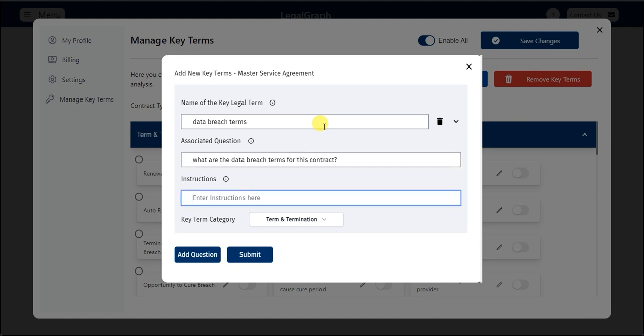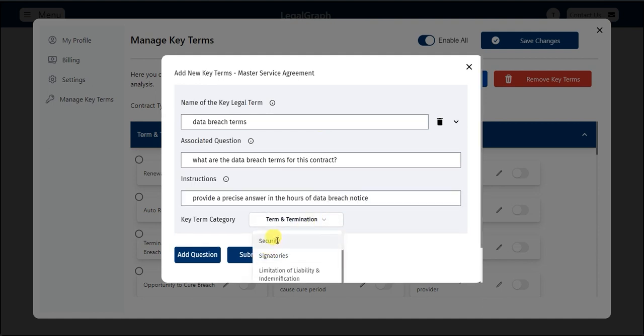this. And then if you want, this is optional, but you can also provide AI with instructions about what kind of answer you're looking for, kind of the format that you're looking for. Let's say, provide a precise answer in the hours of data breach notice, something like that. And then you have the option to choose a category where you would like to add that key term. And once you've selected, you can use the submit button to save that key term.